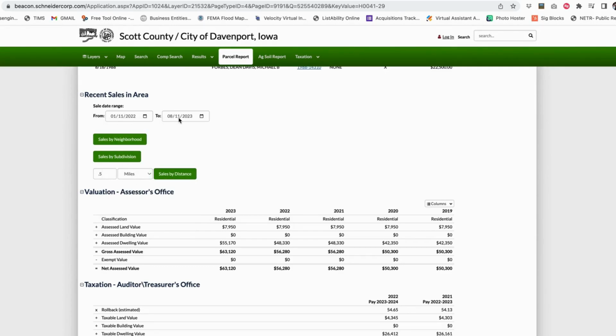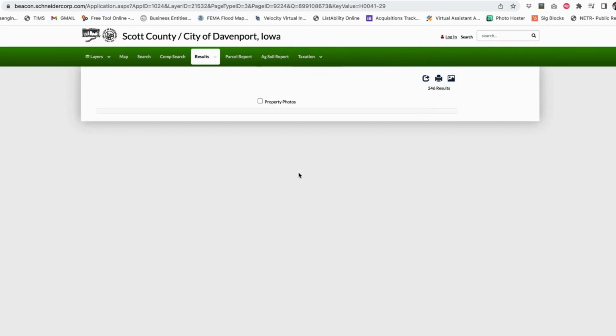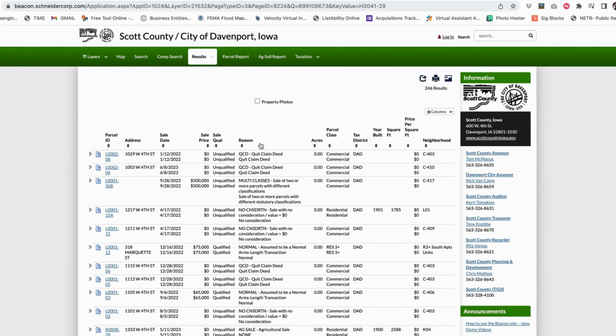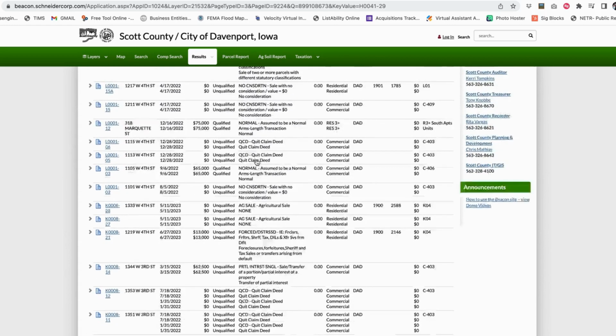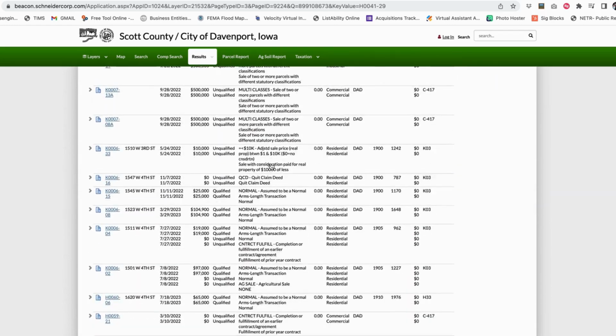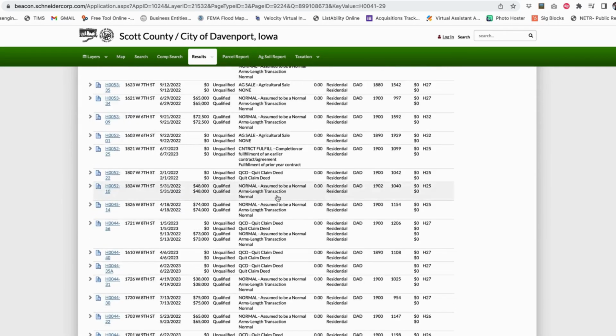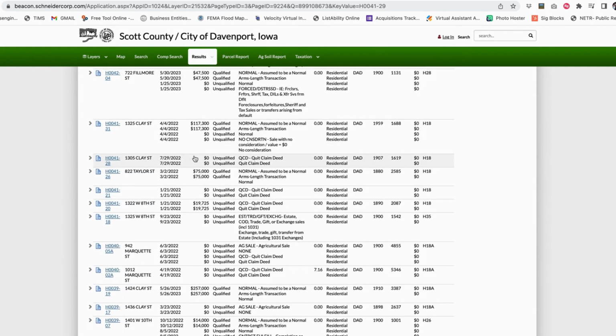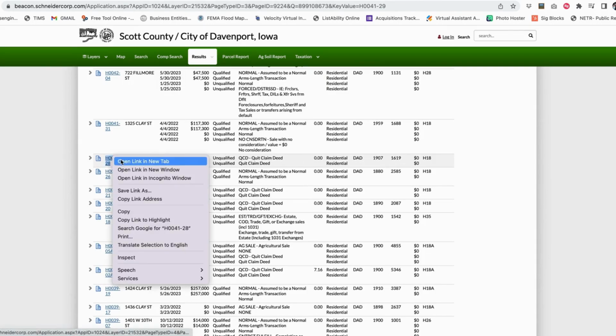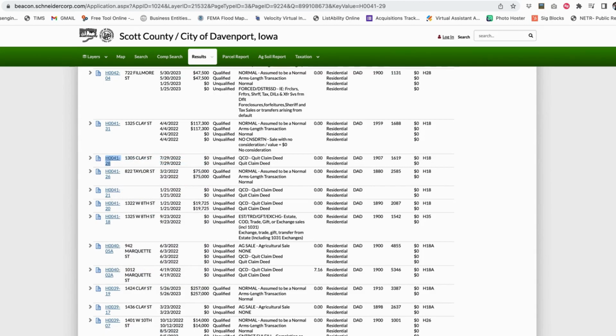Okay, so now I'm just searching from January of 2022 to August 2023. Again, I'm staying within half a mile. And I'm going to see what's sold. Now, this is pretty good here. I'm just kind of looking through to see how many results we have and what's on the list here. So 1305 Clay Street, quick claim deed. So I'm going to open this up and I'm going to show you what I'm looking for here.